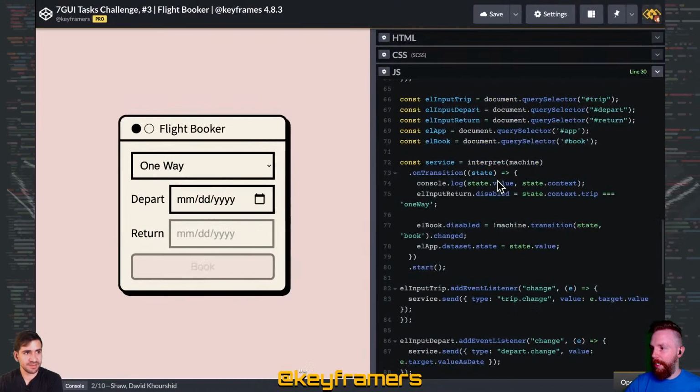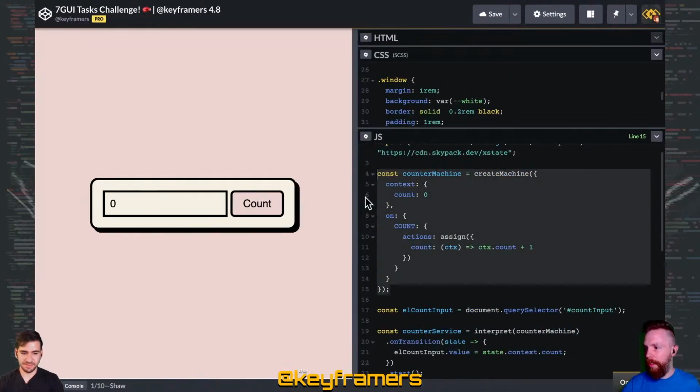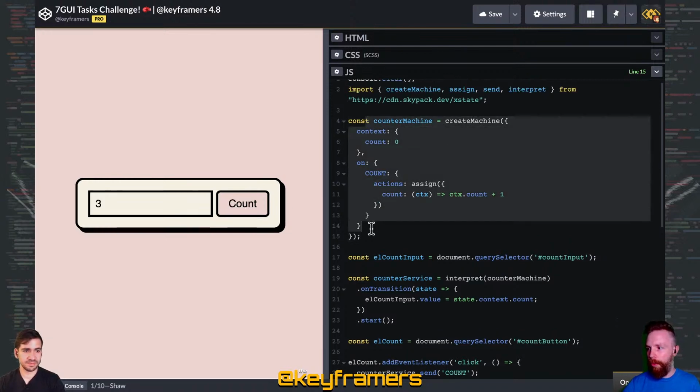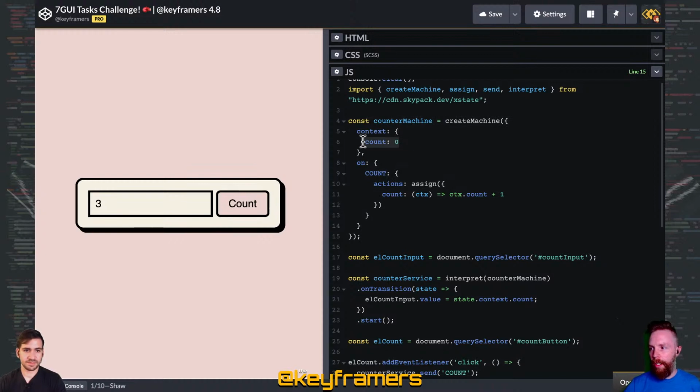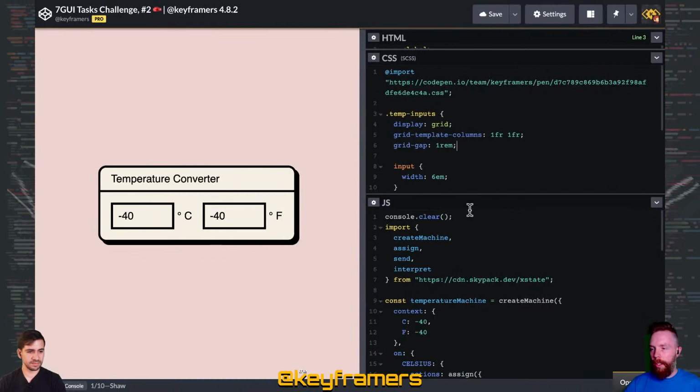That's great. Okay, so wow, we did 3 of the 7 GUI task challenges. Let's do a quick summary here. So the very first one, we've got a very simple counter, starting out with our create machine. We're tracking the context. This is like React use state. This is our count. Whenever we trigger the count event, we just increment that value by 1.